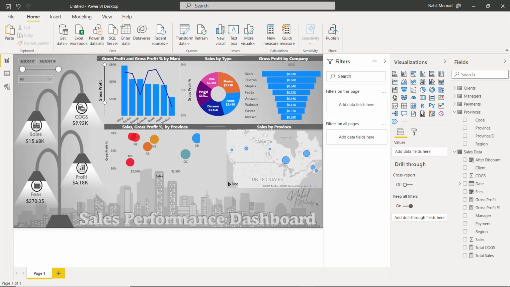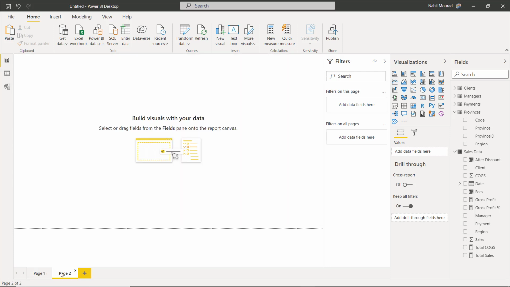my report. What remains here, I want to be able to hover over any one of the slices of my donut chart where I see the total sales for each payment method. I want to see them broken down by manager, and that requires creating a second page for the report. So I click on the plus sign. I added a new page for the report.